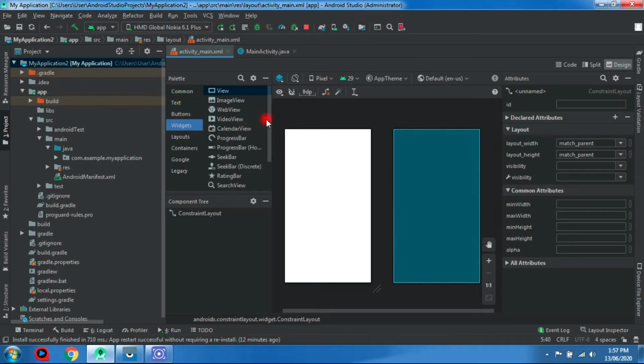So here are the available widgets you can use, like image view, web view, video view, calendar view, progress bar, seek bar, search view, texture view. But we are looking for grid view. The grid view is under the legacy section, and we drag the grid view into the layout design.